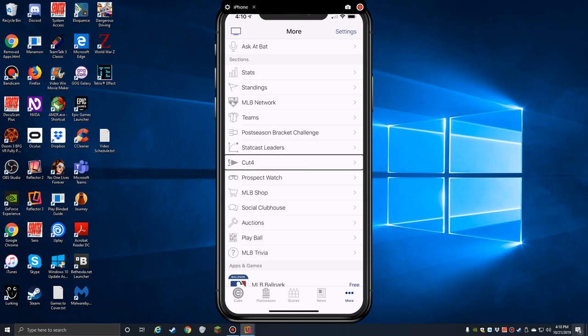Cut four button. Cut four is kind of some obscure news in baseball. Just weird, obscure, strange stuff. It's kind of cool, actually. Prospect watch button. That's the minor leagues. That's your team's prospect watch. So you can watch whatever your team's doing in the prospects, you know, in the minors. It'll show their prospects and all the players that they have coming up in the organization.